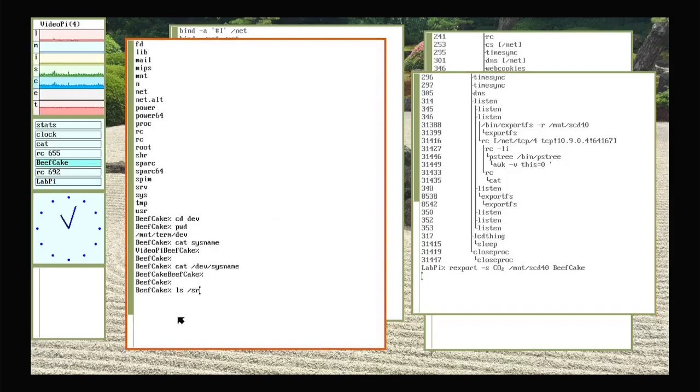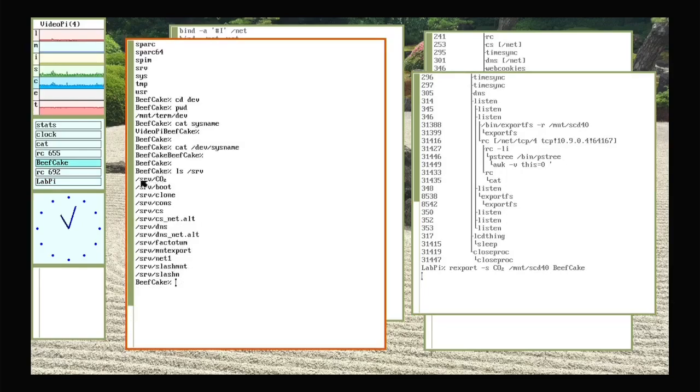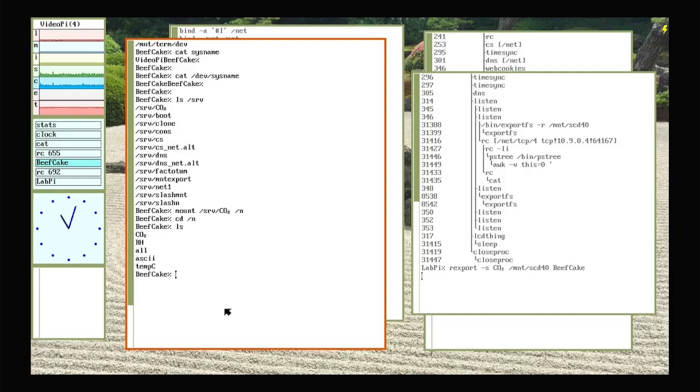So if I look now in srv, there is an entry for the CO2 device. You'll notice that LabPi didn't return back to the prompt. That's because it's running this process to maintain the open channel. So over on Beefcake, I can see the new listing in srv, and so I can now mount it. Let's mount srv CO2 to /n. If I go to the /n directory and see what's there, I now have all my sensor data here too.